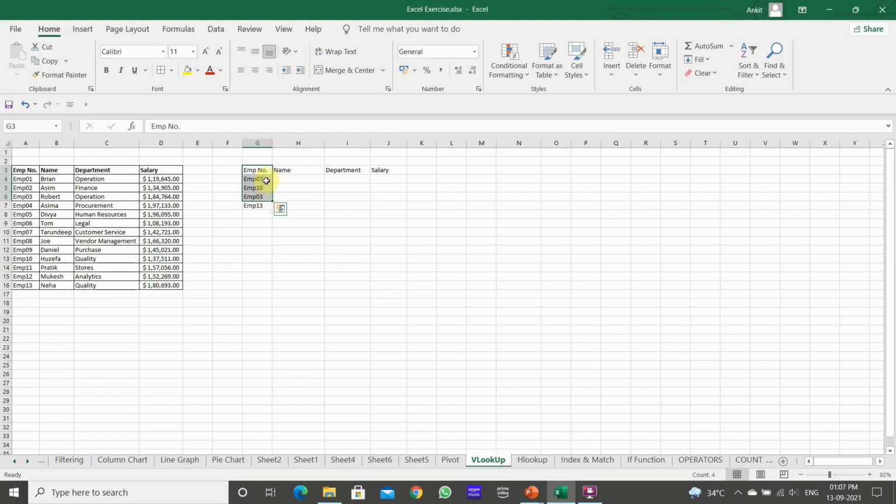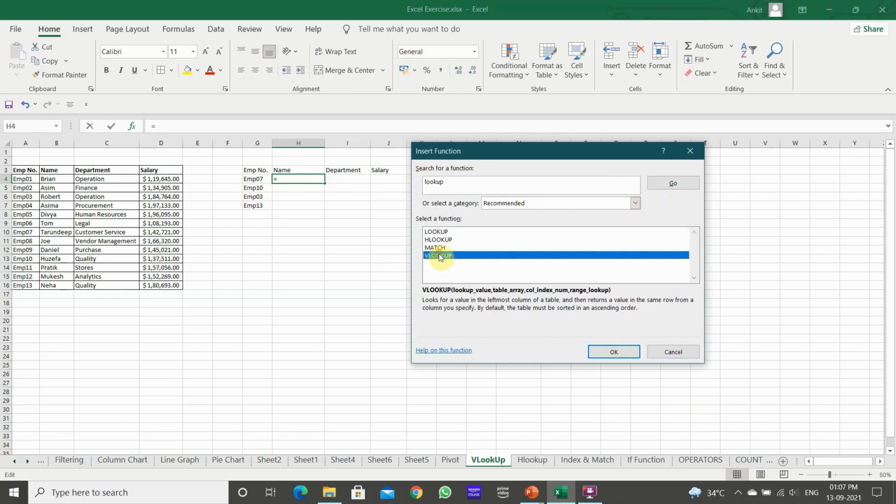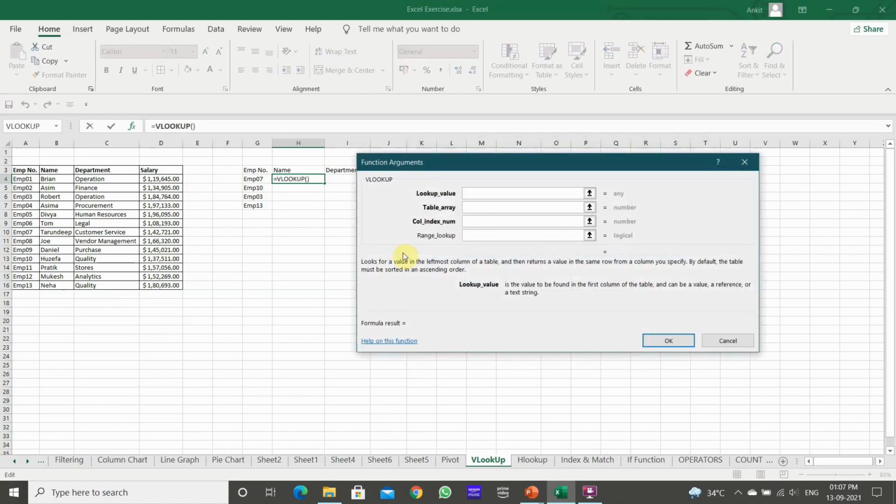Suppose there is employee 7, employee 10, employee 3 and employee 13. You need their information: what is their name, what is the department, how much salary they draw. So how can we do it? We can do it using the wizard or by directly entering the formula. I will use the wizard right now. Click the fx formula button, then enter lookup, the Vlookup. Okay, click OK.